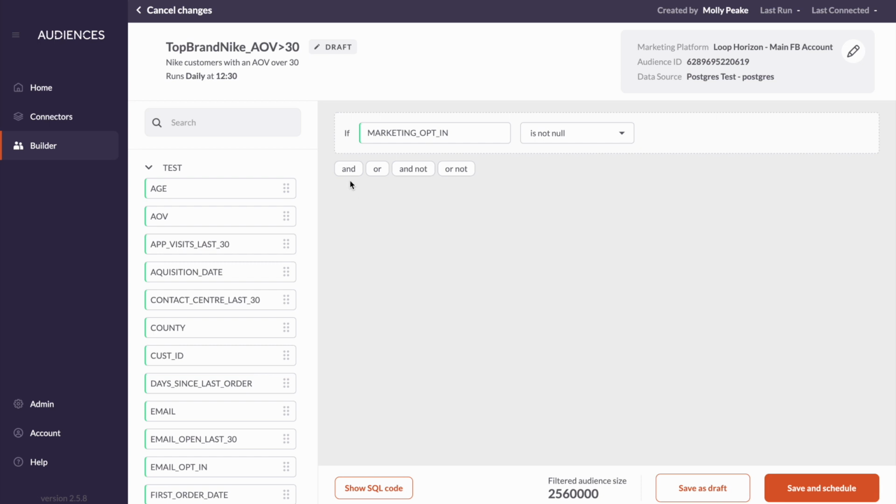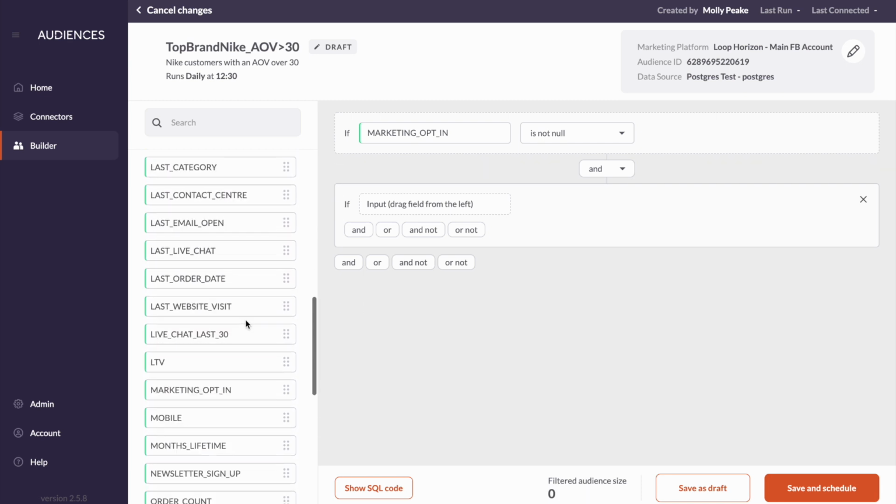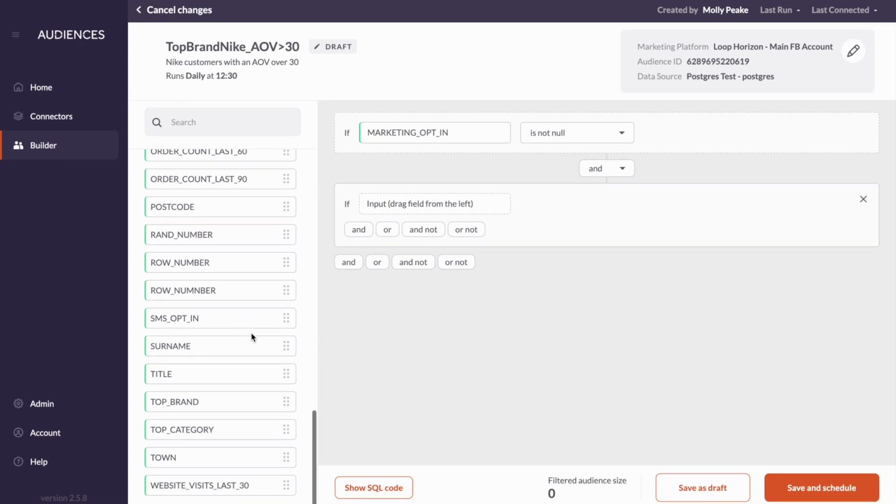I'm going to use this audience in the upcoming campaign promoting the Nike sale. With this in mind, I'm going to target customers who are loyal Nike purchasers. To do this, I'll choose the AND logic to generate a new field. Next, I'll drag in top brand from the drop-down box. I'll choose equals, and in the search bar type Nike.